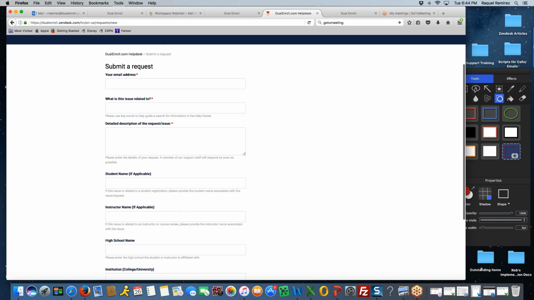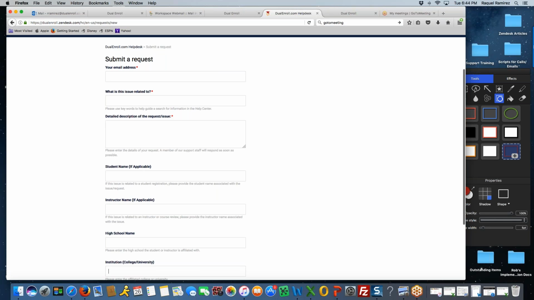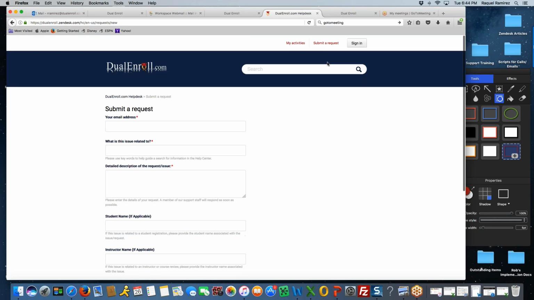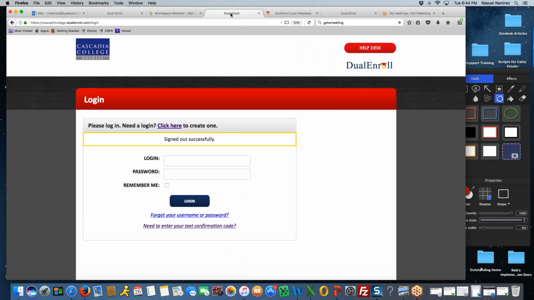You can certainly give us more information, but at a minimum, we need to know how to get a hold of you, so your email address, and what's the problem? As long as you enter those 3 things and click submit, a help desk ticket is going to be issued. We're able to work on that and communicate with you from the help desk. Again, it'll come from an email address that says support@dualenroll.com, so check those junk or spam folders. That's how a help desk ticket is going to be initiated.